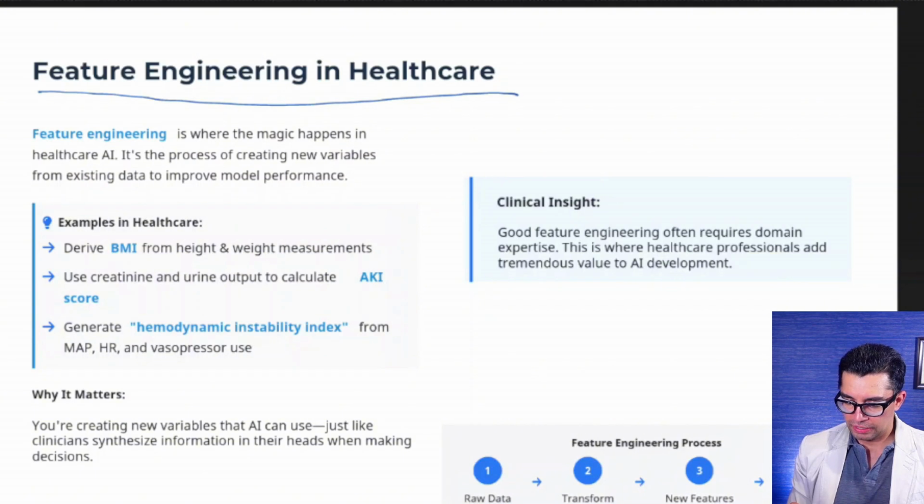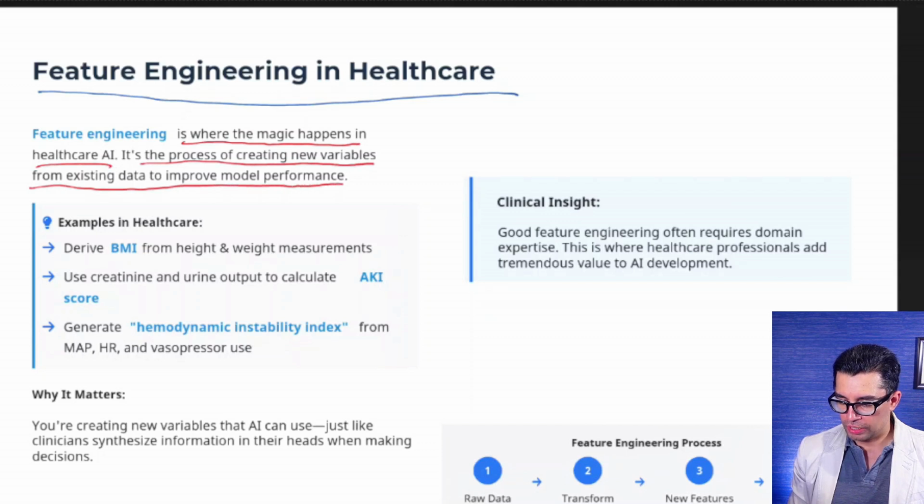Let me get the red back because I like red. Feature engineering is where the magic happens in healthcare AI. It is the process of creating new variables from existing data to improve clinical performance. Basically, designing your own models and metrics and performance indicators.